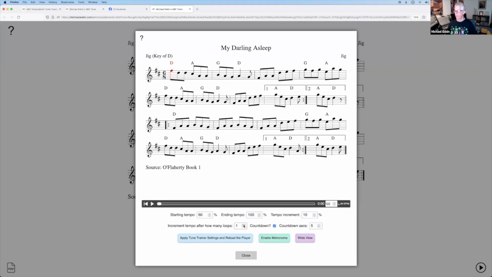And you can set this, for example, if you wanted to play at 60% 3 times before it incremented, so it would play the tune 3 times at 60%, then it would increment to 70% for 3 times through the tune, 80% 3 times through the tune. And it'll do that all the way up to 100%, or whatever the ending tempo is. And once it gets to the ending tempo, it'll stay there.